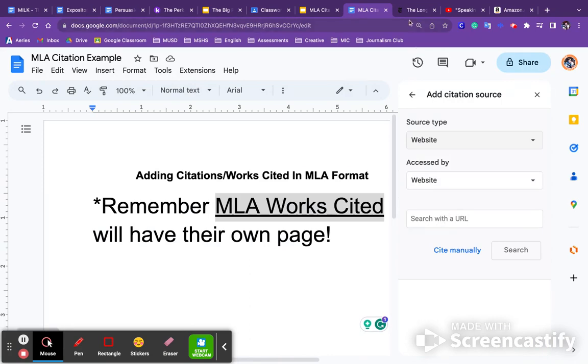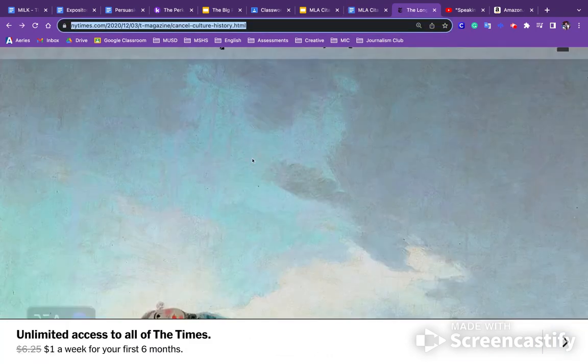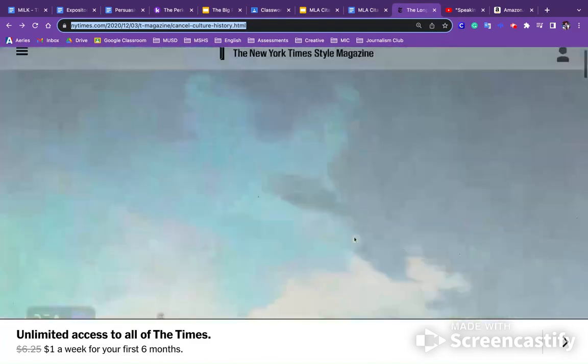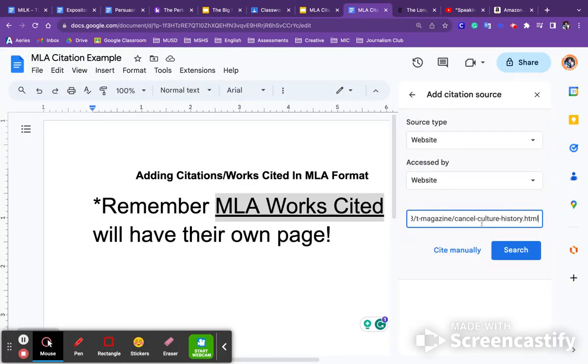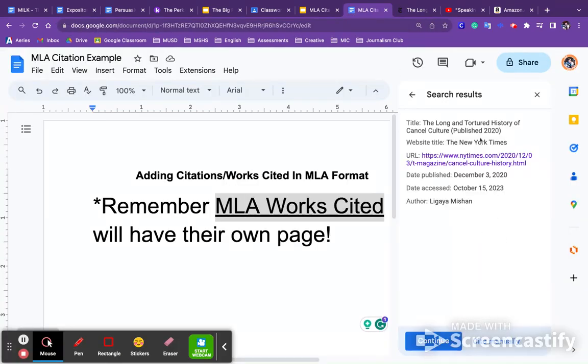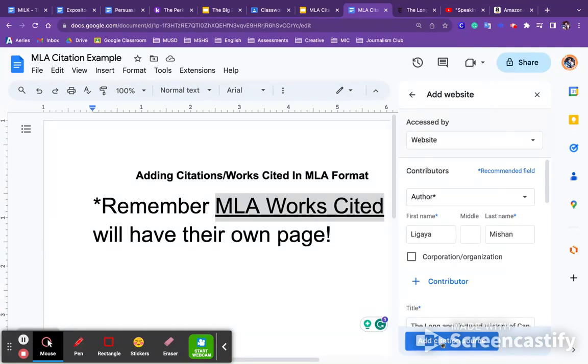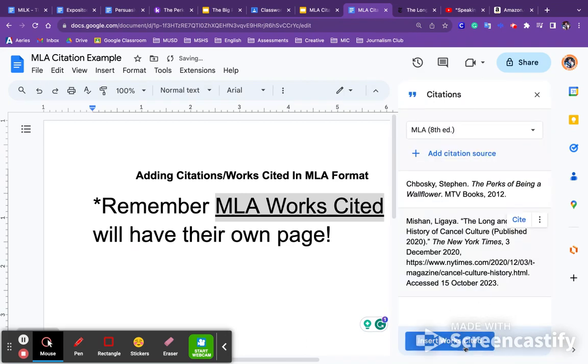So we need a web address. Let's say I was working on this. I have this article right here, and I want to use this article. I need to take this address. So I'll copy it, do it just the same way, paste, and search. All the work was done. It's all here. It's the New York Times. The article title was The Long and Tortured History of Cancel Culture. I'll hit continue. And again, don't mess with anything here. And I'm going to add citation.